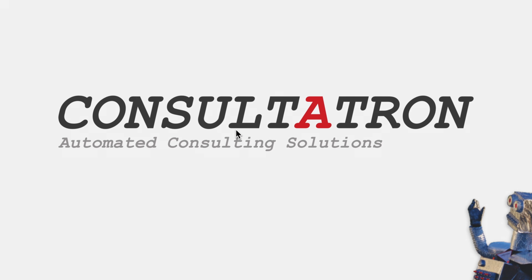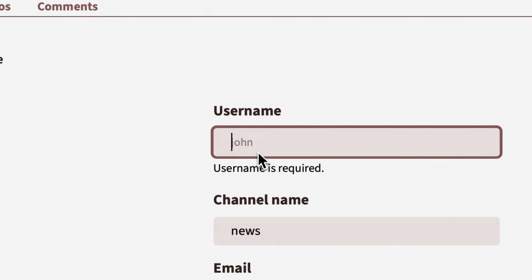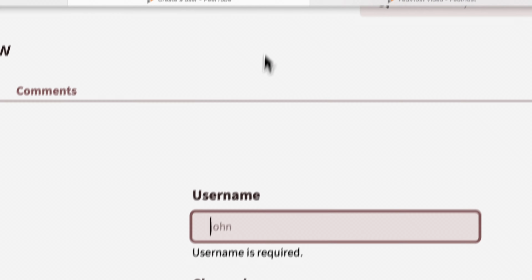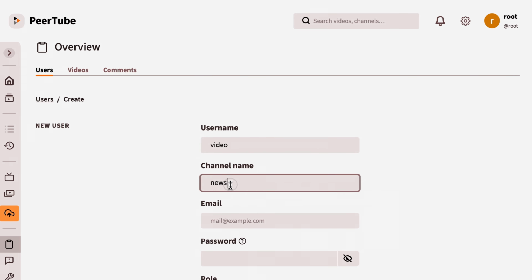So in the case of Consultatron, you're basically looking at the domain name, video.consultatron.com, and you're deciding what username makes sense, what channel name makes sense. Unfortunately, I find the username for the single user instances is a bit redundant. It's a bit like Fedihost. It's called fedihost@video.fedihost.co. You're kind of a little bit stuck with that on a single user instance, but whatever. I'd say in this case, video@video.consultatron.com is probably the best thing to use.